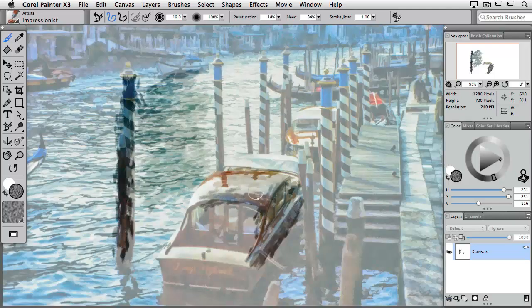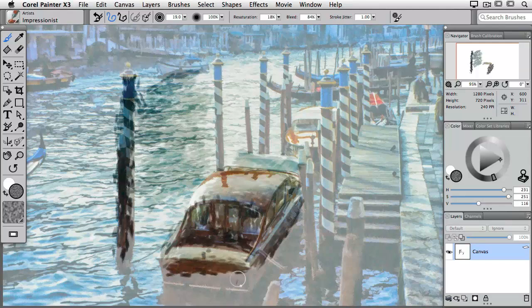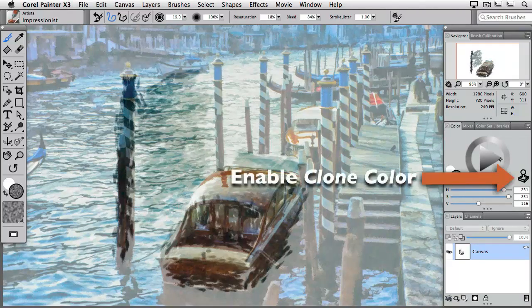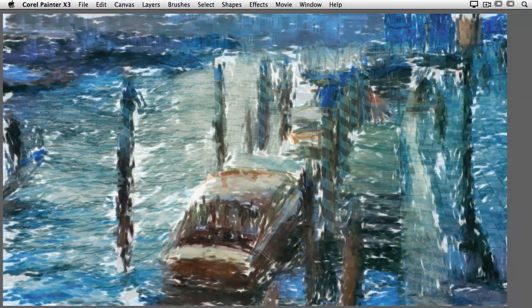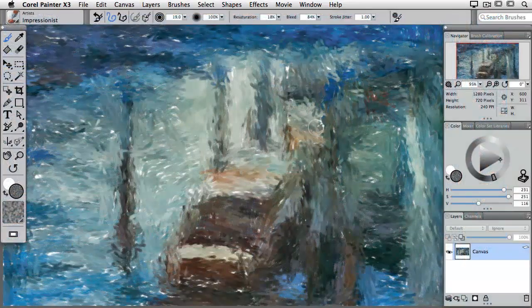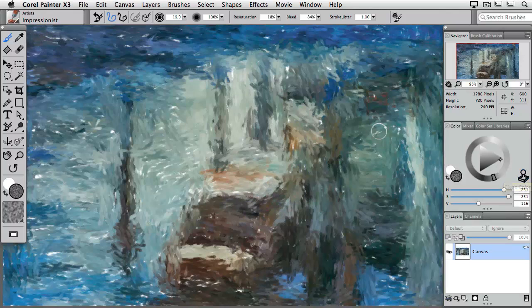I'm going to go through the exercise of cloning this with my brush, which I've selected from the artist category and enabled it to be a cloner by selecting use clone color in the color palette. I've now completely gone over my original image by hand using my impressionist brush, which is set to use clone color. What if I want to bring back some detail?